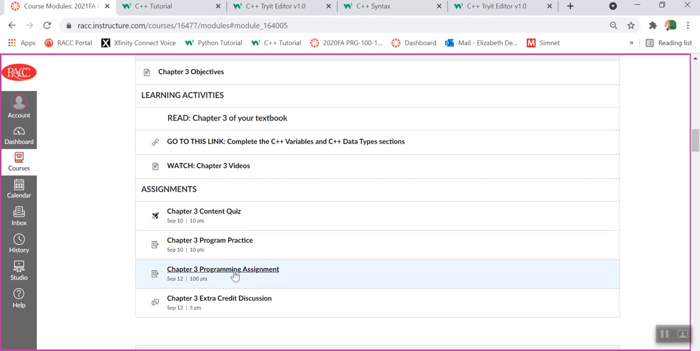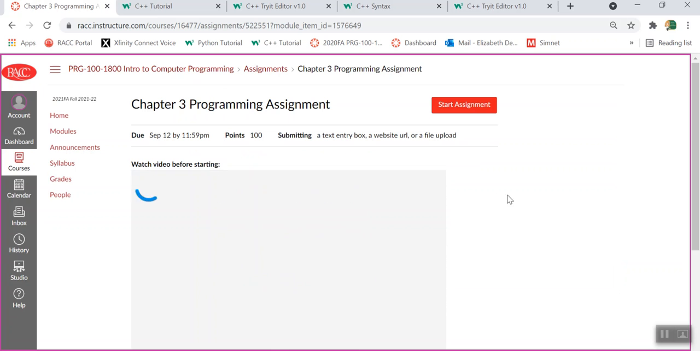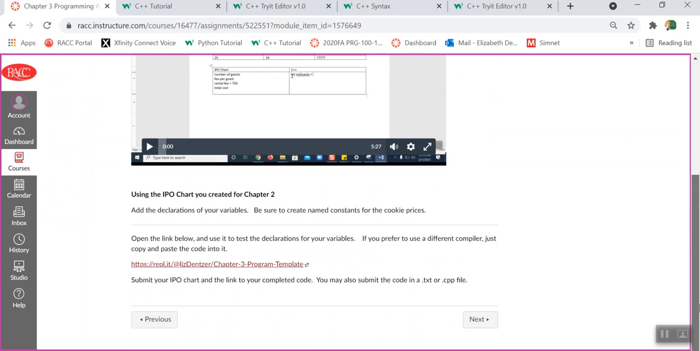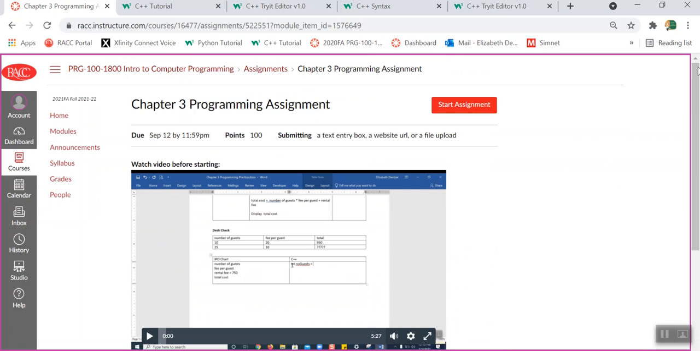And then on Sunday, you have your programming assignment, your full-blown program where you write a program, and you have an extra credit discussion question. And when you go into the programming assignment, it's going to start out with a video. And that'll give you a little overview of what you need to do, and then there's the instructions for that. So some of your assignments are due Friday, some are due Sunday.